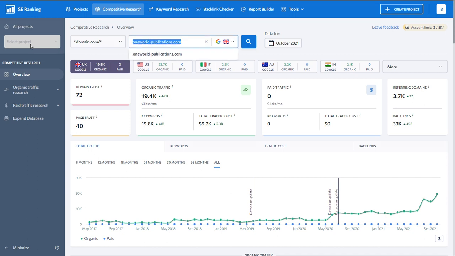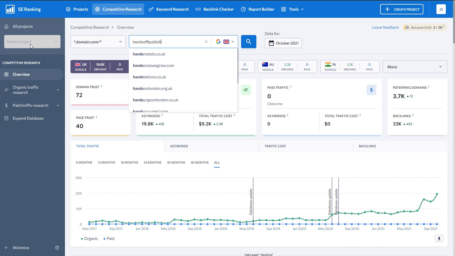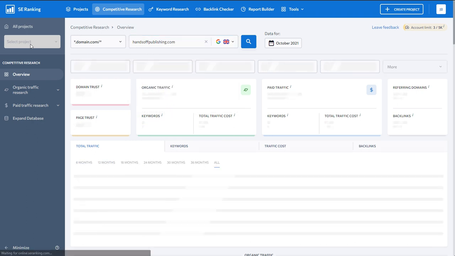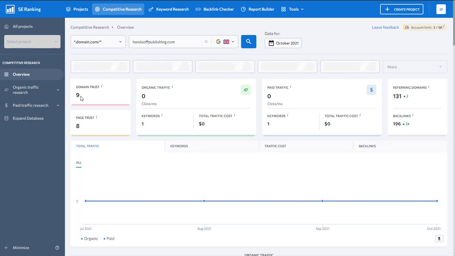So I would go here and I would type in Hands Off Publishing. That's obviously the website that I am adding to the project right now. And you would search here and you would see that this website has got a domain trust rating of 9. That's basically their version of the domain authority.